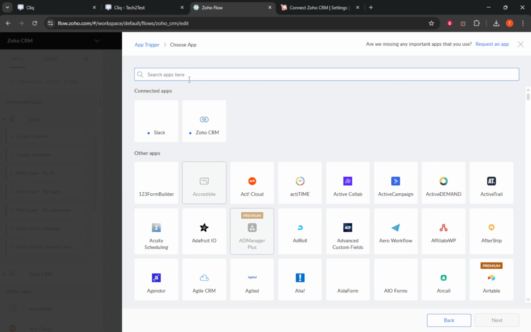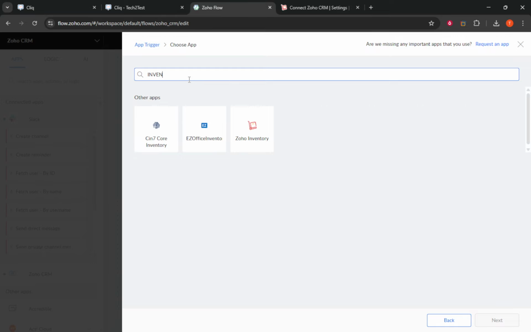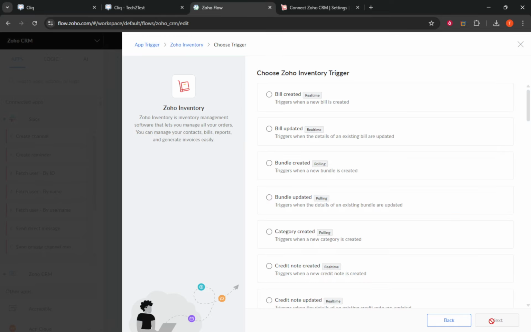Now map the fields so everything lines up: customer information, products, quantities, and prices. Save and activate the flow. From now on, whenever a sales order is saved in CRM, Zoho Flow will automatically create the corresponding sales order in inventory without any manual export or import.